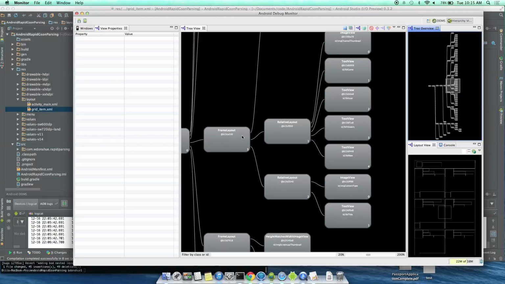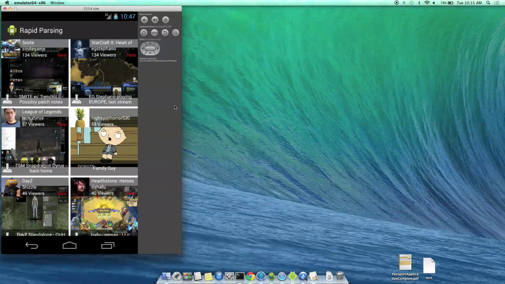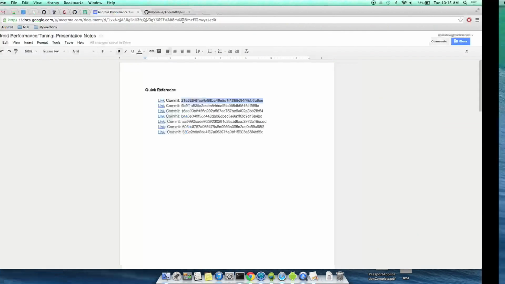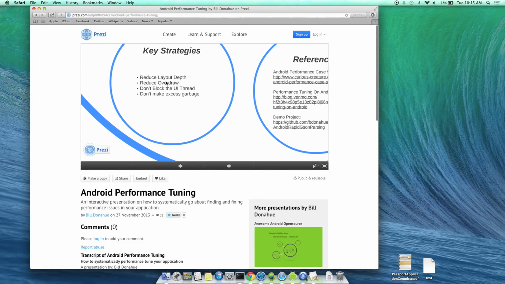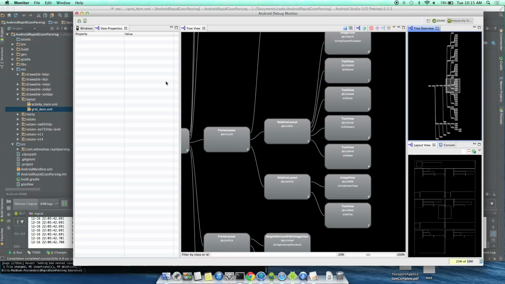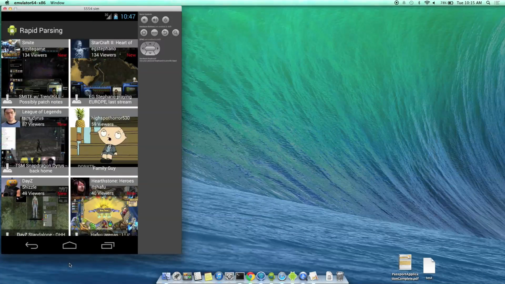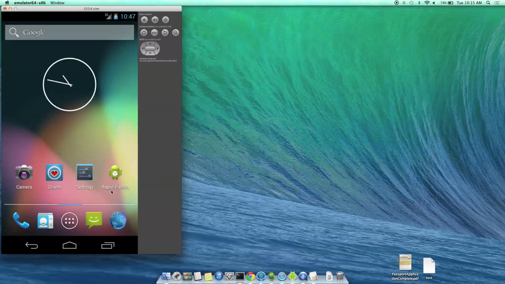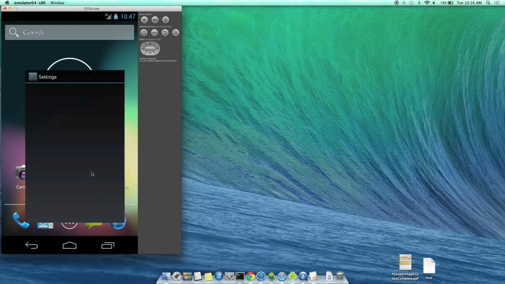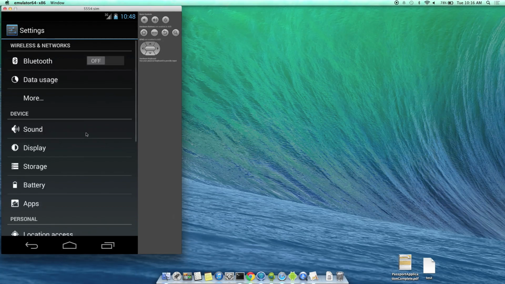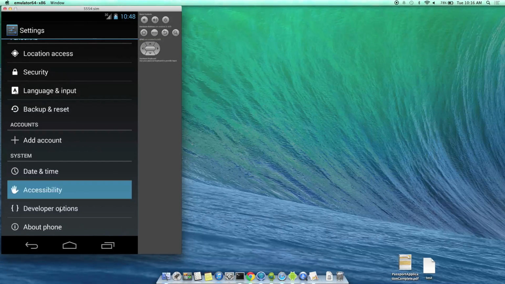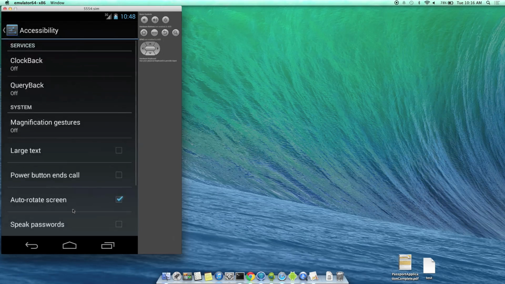So the next thing you really want to look at, and it goes back to the slides, is reducing overdraw. You're going to use Hierarchy Viewer again for this, but also to help diagnose it, you're going to use the tools built in here. You probably mostly use these, but I'll go through it. So go to Settings, go to Developer Options, which I did click, although it clicked Accessibility.